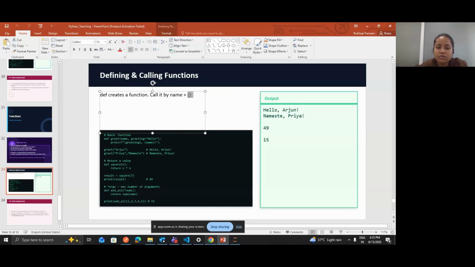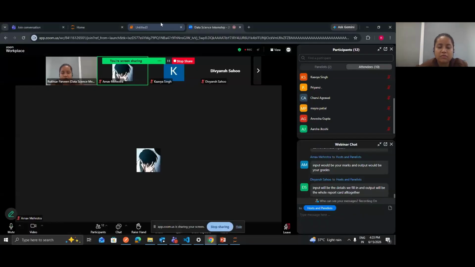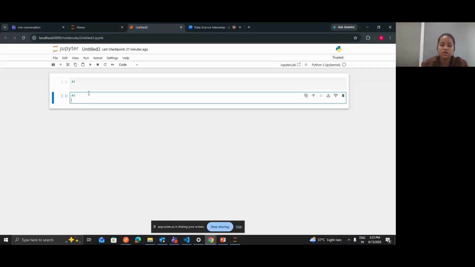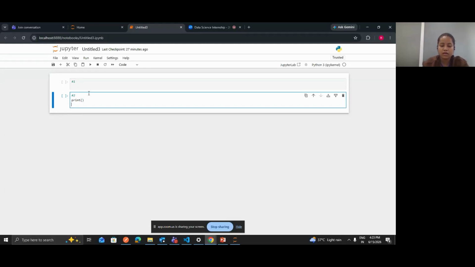So for example, as Divyansh explained, there are two functions, like the print function or maybe the input function. After print also you are using these braces, right? And after the input function you are using these brackets, right? So whenever you are calling or defining some function, you write the name, and then after the name you have these brackets, right? So this is how you write your function.